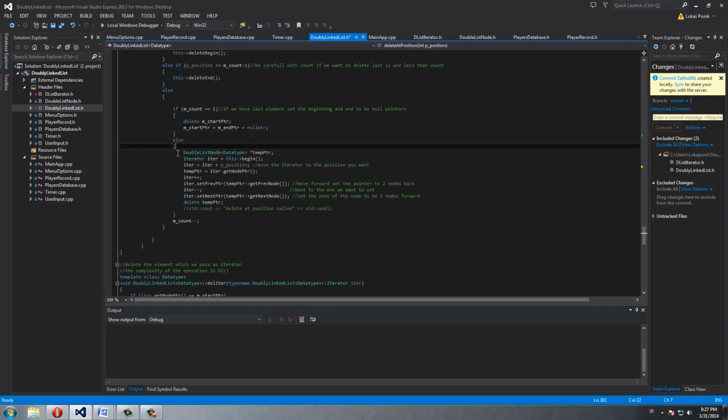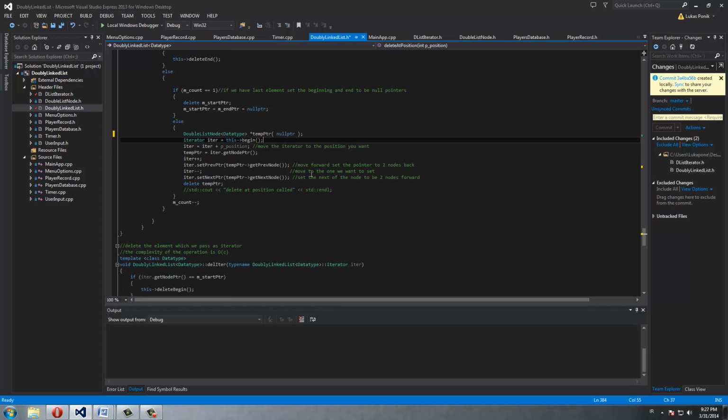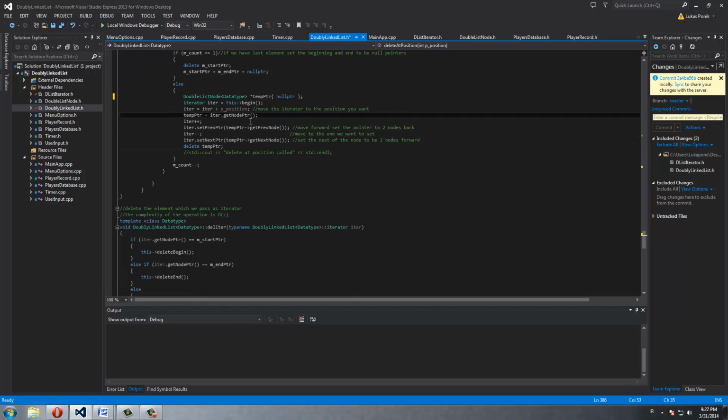Now if there is more than 1, and it's not end or begin, I'm going to start by creating a double list node data type temporal pointer. I make it a null pointer here as well, just to initialize it. I'm going to create a new iterator equals this.begin, so I create an iterator to the beginning. Again, this is the overloaded function of my plus. So I'm going to iterate to the position that I want, and I'm going to set the temporal pointer to be the iterator.get node pointer, because I got the node into the temporal pointer.